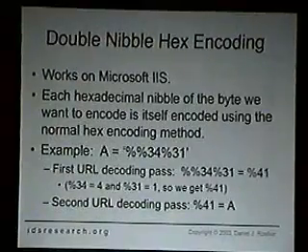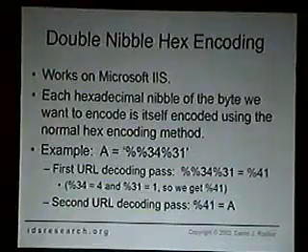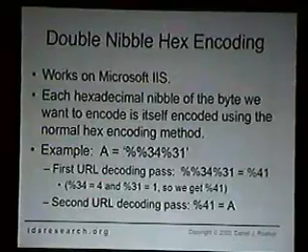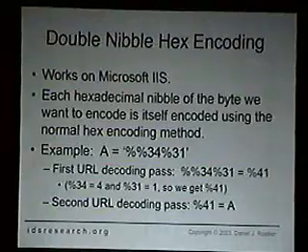Okay, double nibble hex encoding. Again, this was working on Microsoft IIS. Basically how this works is each hexadecimal nibble of the byte we want to encode is itself encoded using the normal hex encoding method. How many of you wondered how many encodings I could get in one sentence?